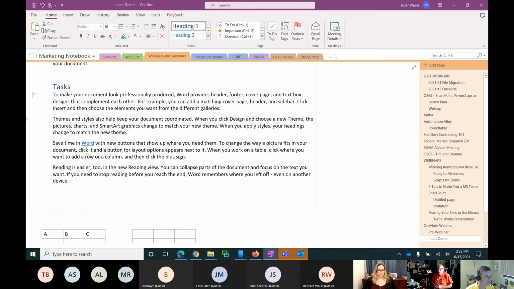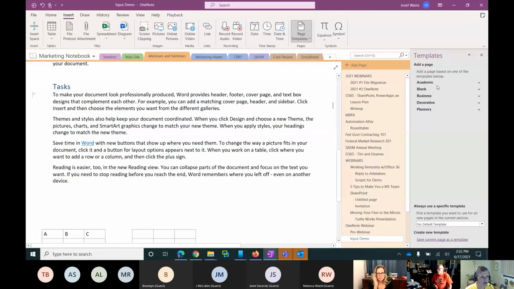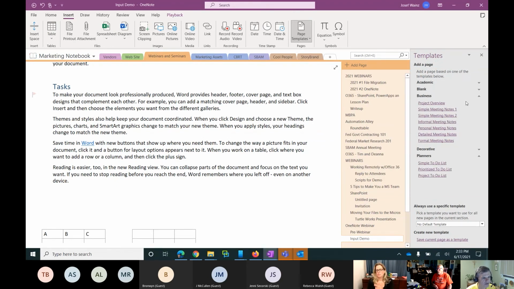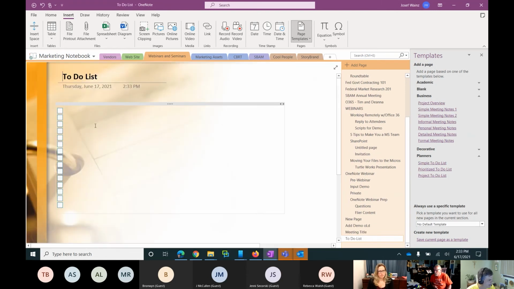Recordings, we've talked about page templates. So let's get up here, insert, page templates. Out of the box, we have a bunch of templates already given to us from Microsoft. Maybe the business templates or the planners would be a place you would first go, or if you're working for a university, maybe you'd go academic. But detailed meeting notes, I'm going to click that. Automatically adds a new page with this particular format. Simple to-do list adds this.